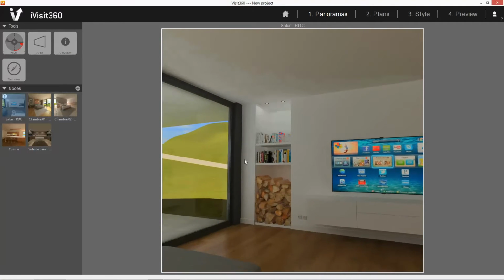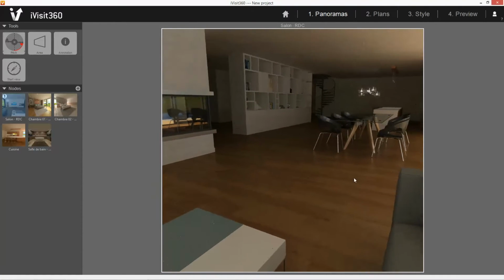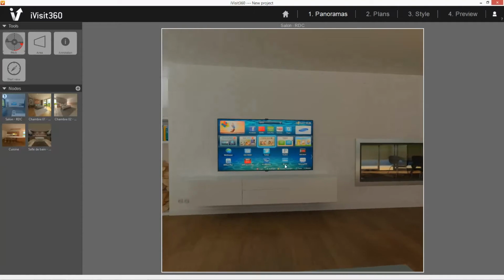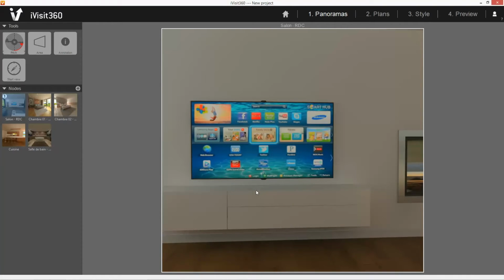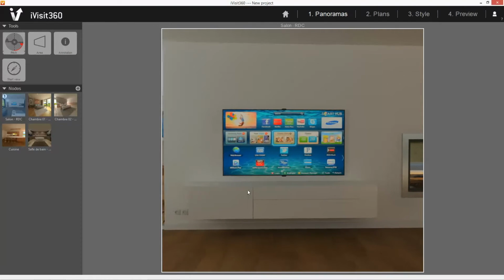I navigate by holding down the left mouse button in the preview. I can turn all the way around in 360 degrees. I can also zoom in and out with the mouse wheel. Now I'm choosing the first view after opening.